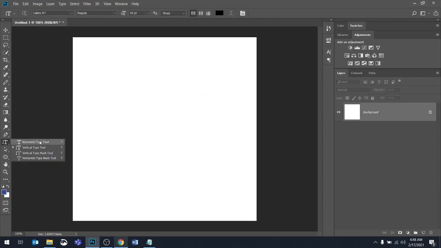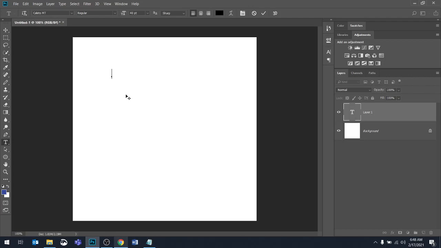Let's go back to horizontal type and let's just type some regular text. So whatever. All right, so let's talk about some other types of formatting that we could do here with just a basic text block. All right, so let's go over this icon right here.